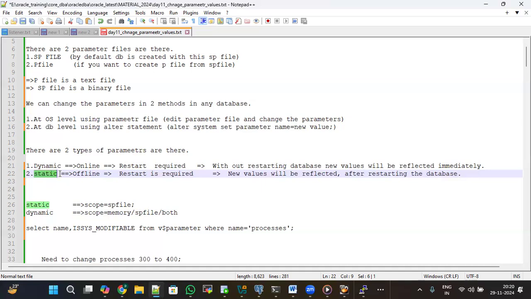In India, non-business hours are mostly night timings, 10 to 6 a.m. So go to that time or weekend. For weekends, they suggest non-business hours if the database requires downtime. If it is dynamic, I can do anything because the database services are not required to restart. You can just change the parameter and the new value is reflected immediately without restarting the database. That is the online activity.